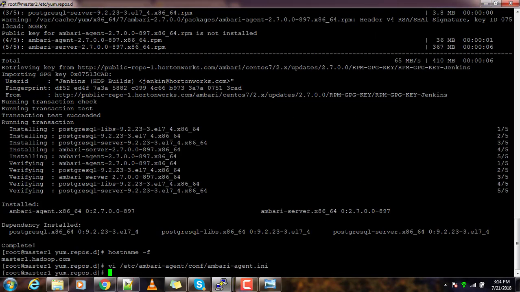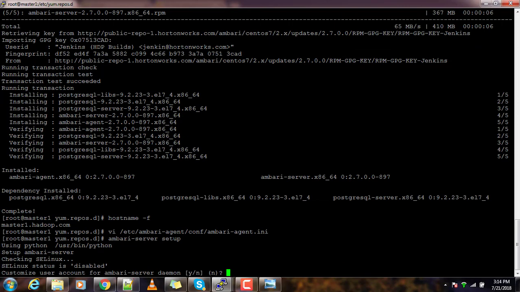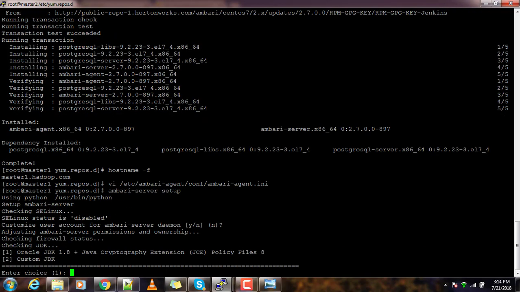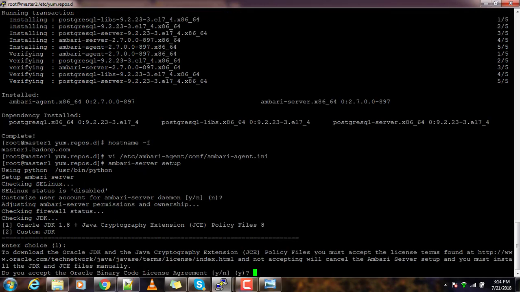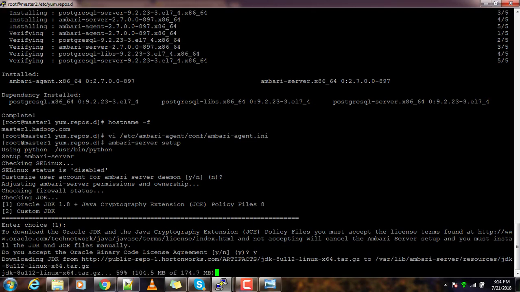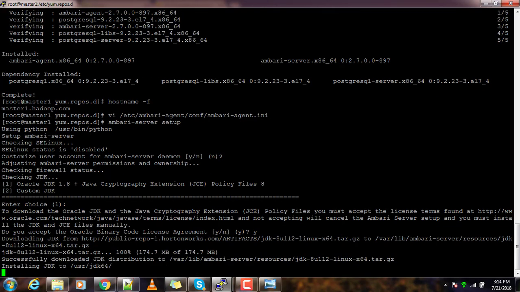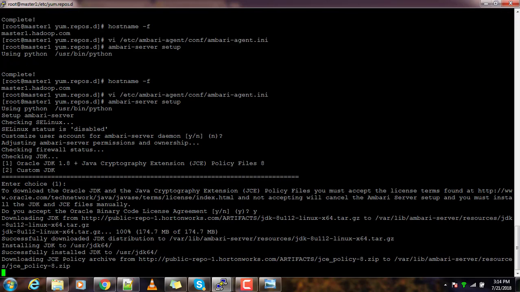Then first we have to set up this Ambari server. So just use ambari-server setup, and customize? No, I am not going to customize. Then the JDK, Oracle JDK, the default one I am selecting, then accepting, yes. So this will download and install the JDK.